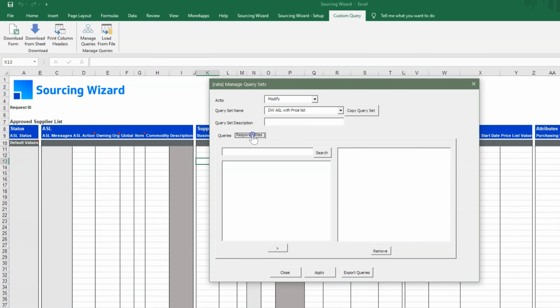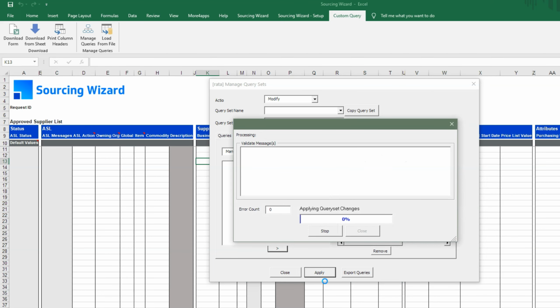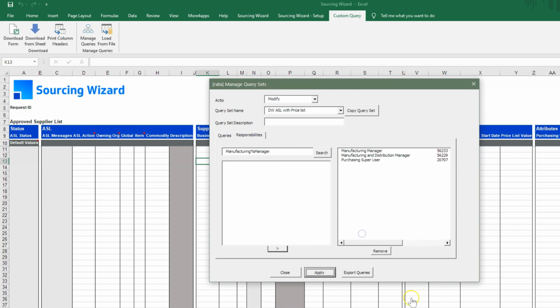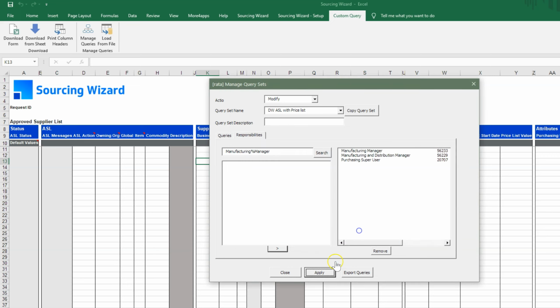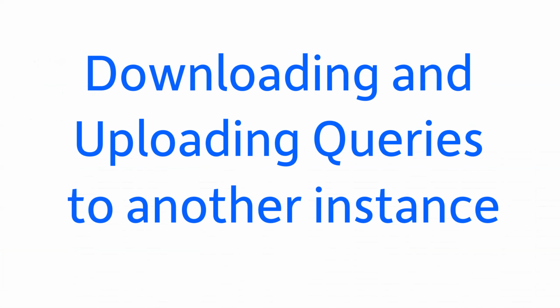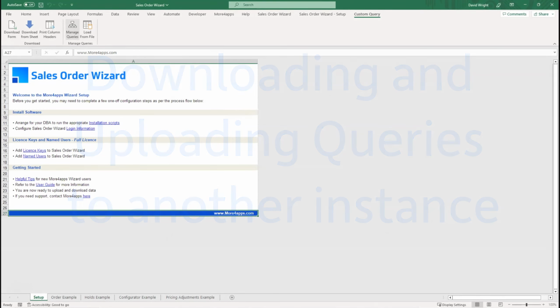Next step is to assign the responsibilities. Here we're going to give it to the purchasing super user. Of course you can have multiple, and in this example here we'll give it to the manufacturing managers. And we simply press apply to assign those responsibilities. I'll press apply again just to be doubly sure. And that's our query.